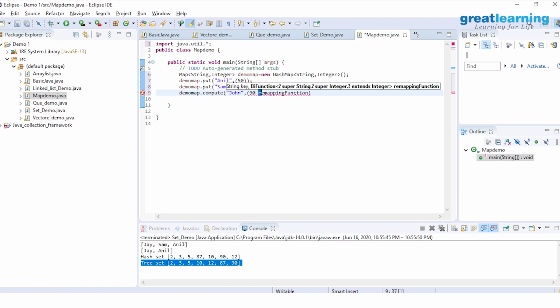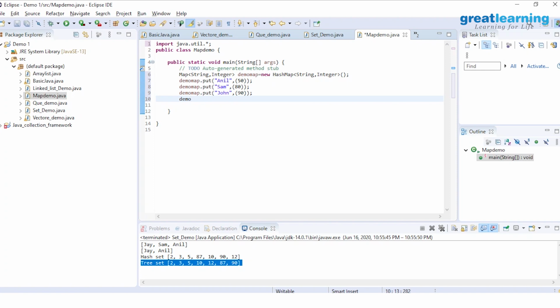To add John, a good student, I'm going to add 90 for him. Yeah, and this is the last one I'm going to put. Then I'm going to put 76 for that. Right, so this is how you need to add your data to the map.